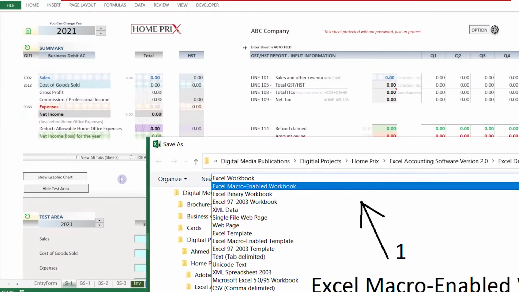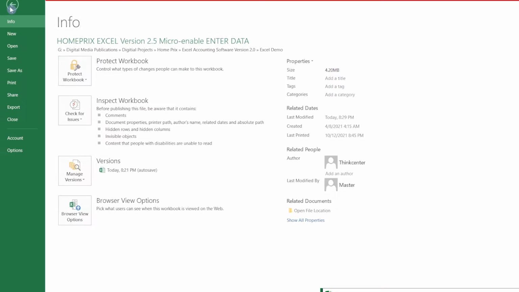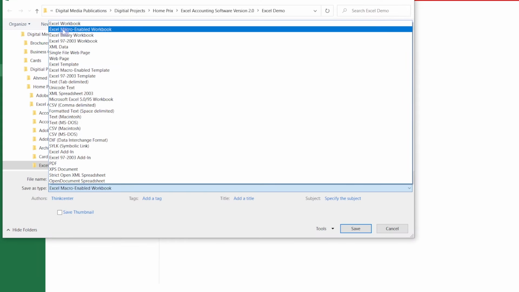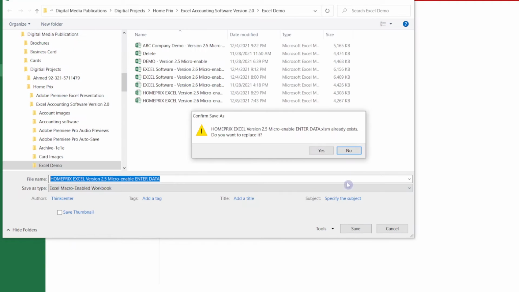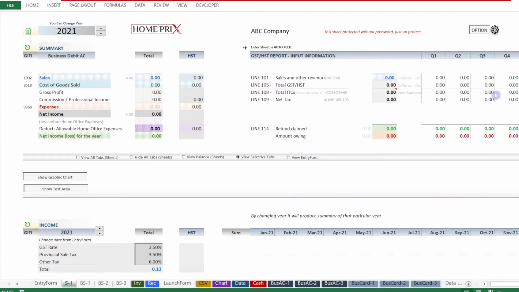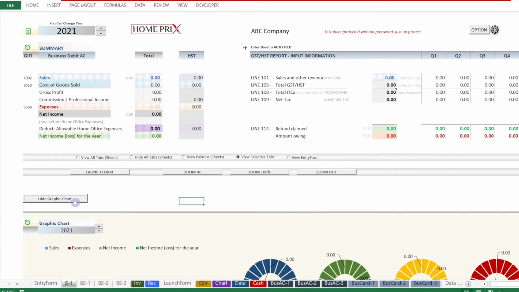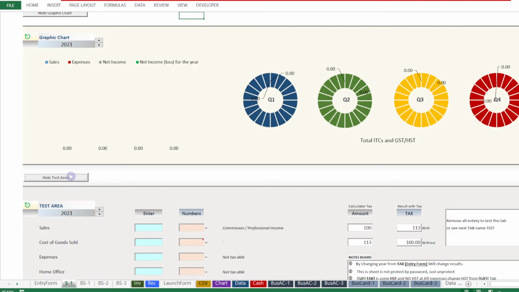Make sure it is macro enabled. File, Save As, choose Excel Macro-Enabled Workbook, save. If you don't see a tab here, click on Options, show chart, show the test area.